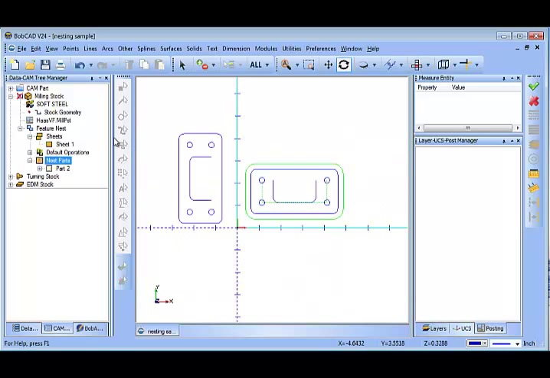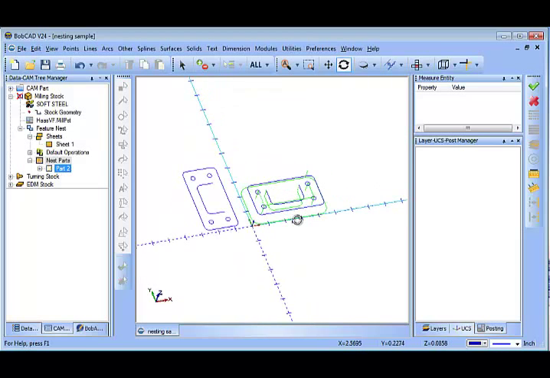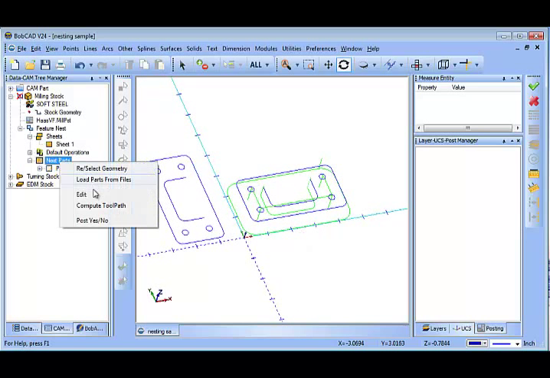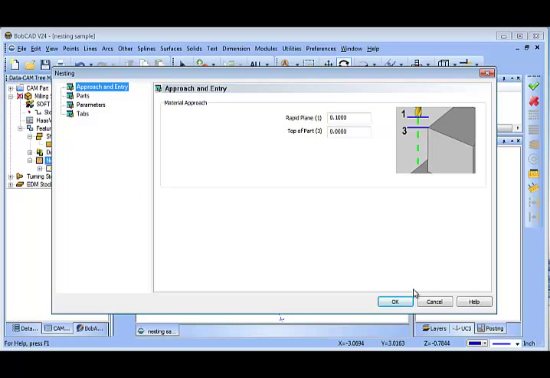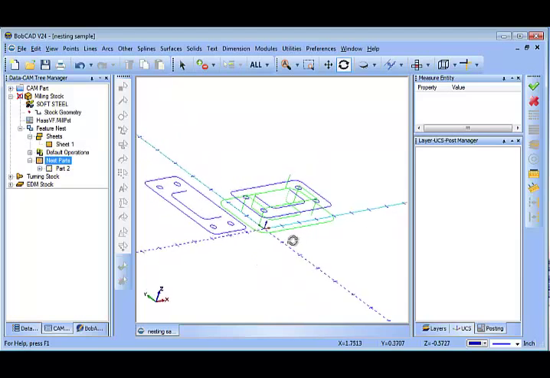Okay, so one of the things that we want to look at here that's been a topic is tabs, and how the tabbing feature works. So we're going to come back in here and edit our parameters. One of the things I recommend as well, once you have a nest set up with parameters that you use, is to use that file as a template: open it up, copy and paste geometry into the drawing screen, reselect your geometry, and then recompute. That's a very useful aspect of it.